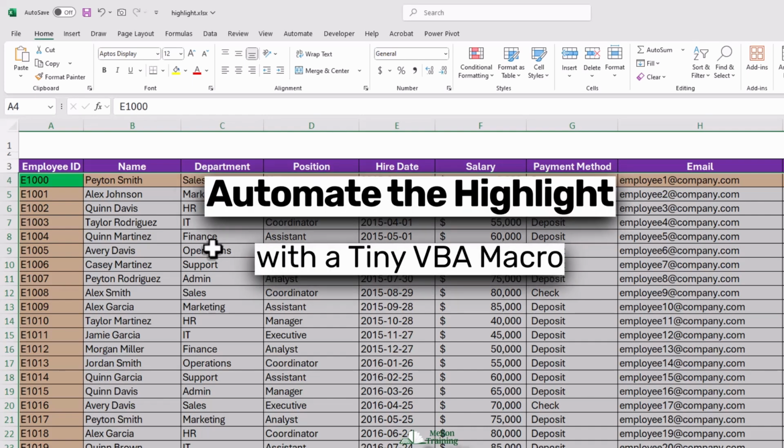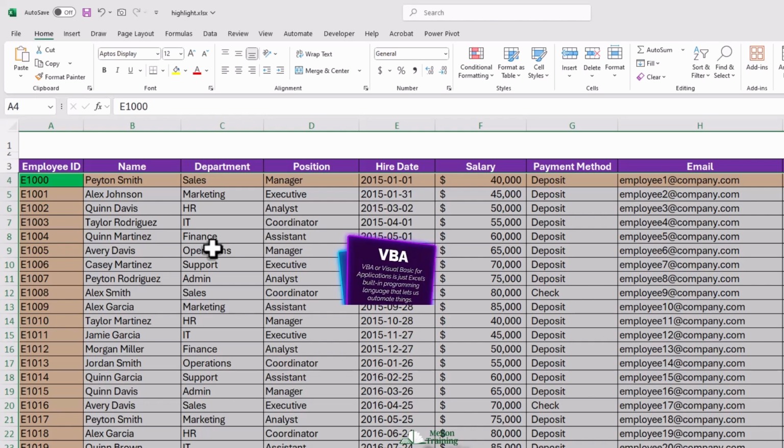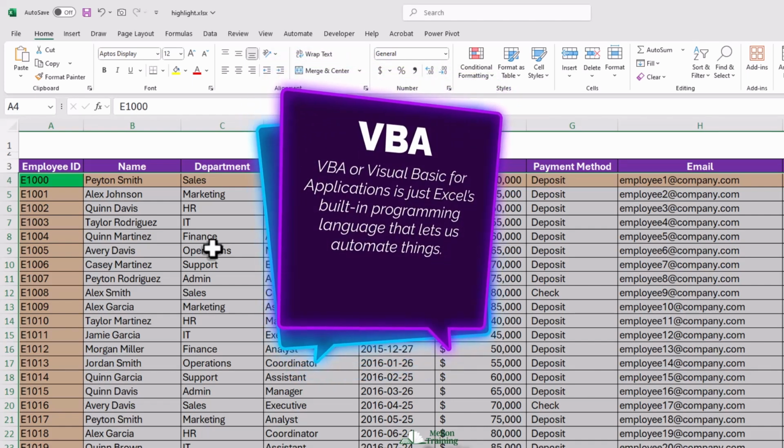Alright, it's VBA time. Don't panic. I promise this will be beginner friendly. VBA, or Visual Basic for Applications, is just Excel's built-in programming language that lets us automate things.